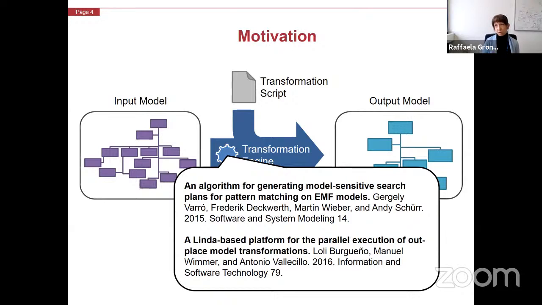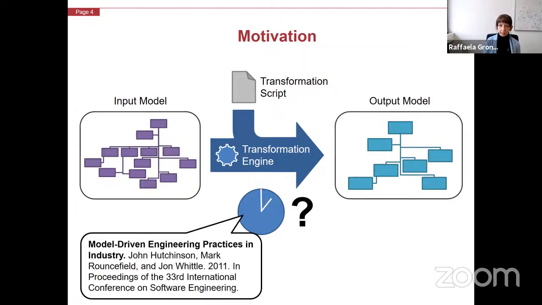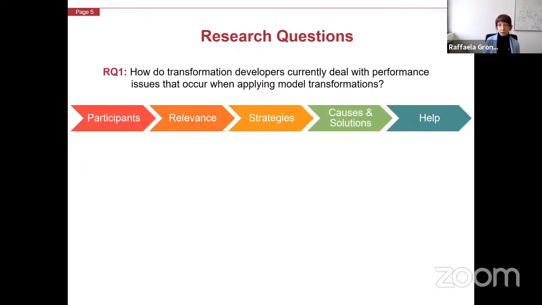For example, they try to improve the algorithms inside the engine, or they provide concepts like parallel or distributed execution of transformation rules. Then there are also works focusing on how to improve the definition of your transformation scripts in order to speed up their execution. And then there are also some studies, but these studies focus more on how efficient model-driven development is compared to code-centric development. So in our research, we focus on how do transformation developers currently deal with performance issues.